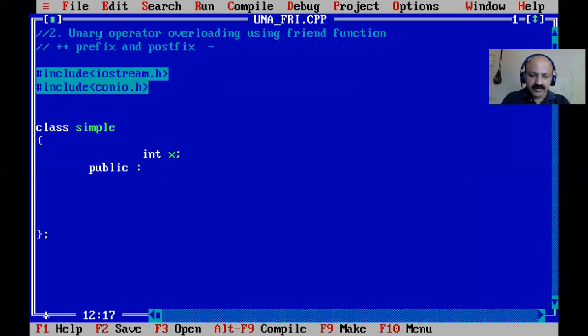Here we take only one variable x, and in the public part we define our constructor. You have to know very well that first there is a default constructor that assigns x to 0. After that we can add one parameterized constructor, but first a simple default constructor, and then one getx that returns our x value. We do not use show or display here, just return x.